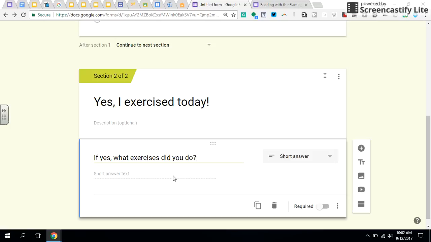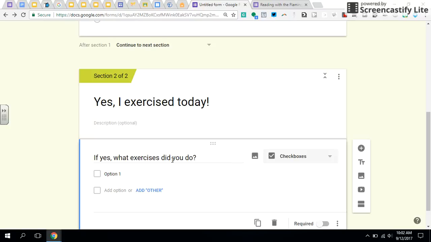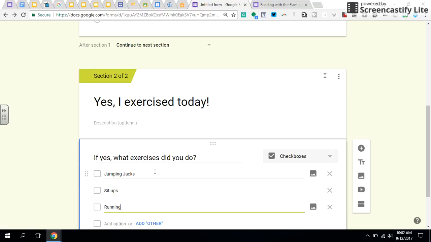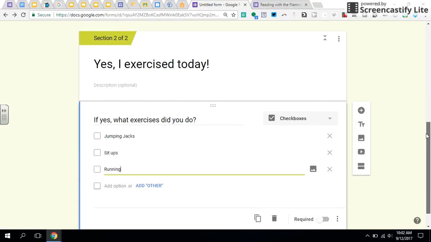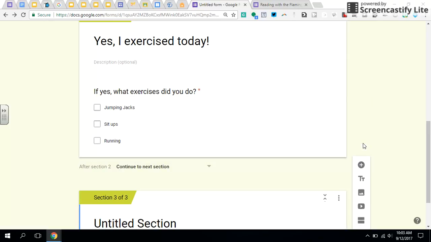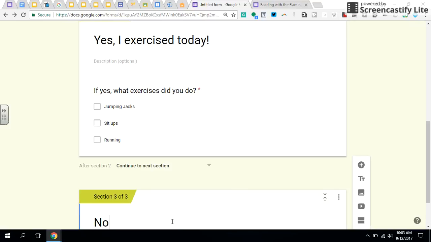And here it says short answer. But I think for this one we're going to use the checkboxes so they can choose more than one. So our first one is, say, jumping jacks. And then we have sit-ups, running. And let's make this one a required answer as well. And then let's make a new section for no. Title this one, no, I did not exercise today.